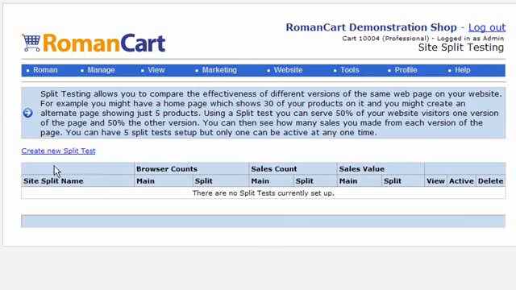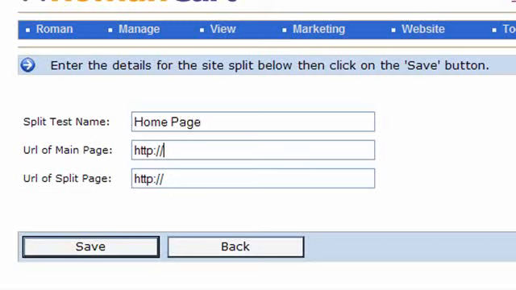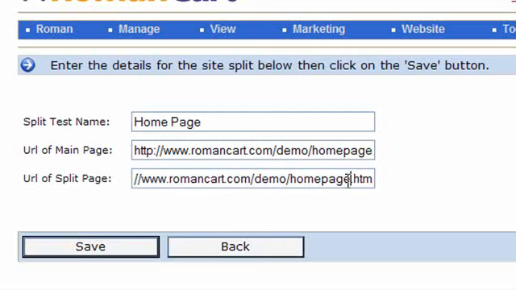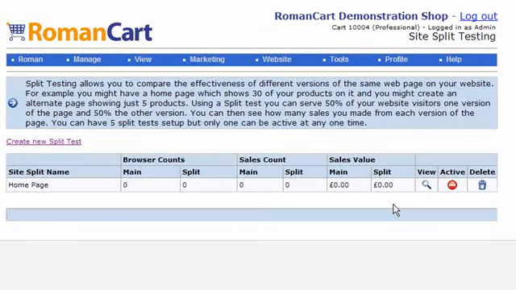So if we just click on create new split test here, this is how you can set it up. Split test name, let's just call it homepage, and let's say the URL of the main page is homepage, and let's call the next one homepage 2. You click on save, and that's essentially it.